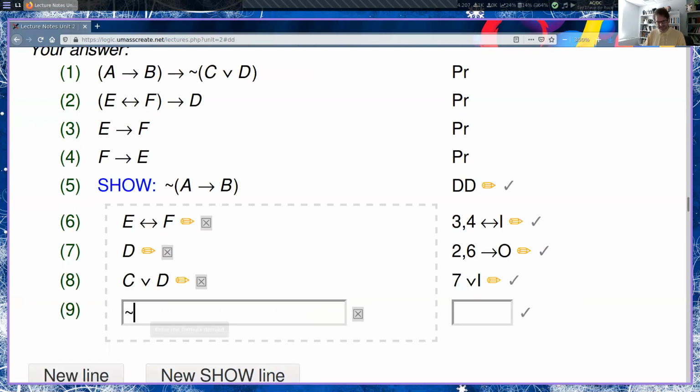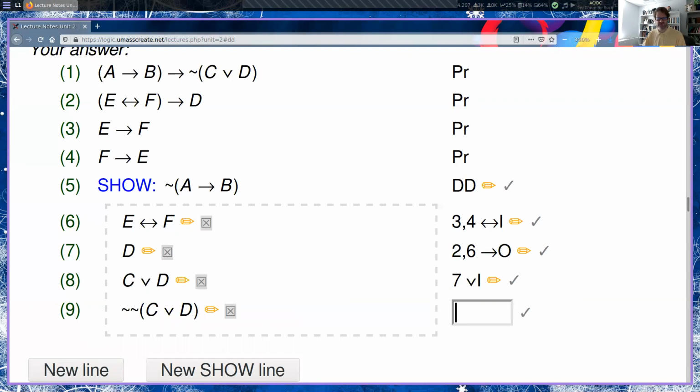Now I need to double negate that, because you need to have the exact negation of one of the right side to do modus tollens. I'm going to do modus tollens on line 1. I need the negation of the right side. The negation of the right side is a double negation since it already starts with a negation. So this comes from line 8. It doesn't come from line 1 again. I'm double negating line 8.